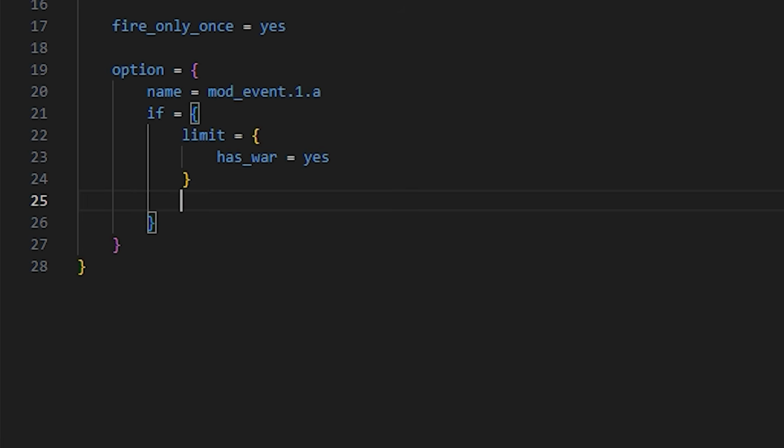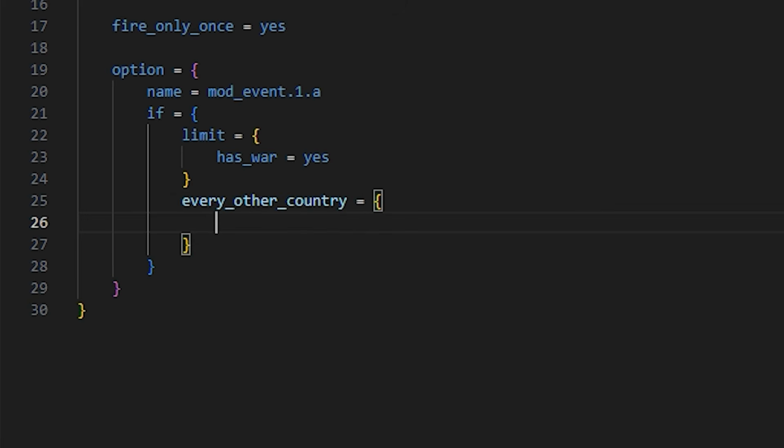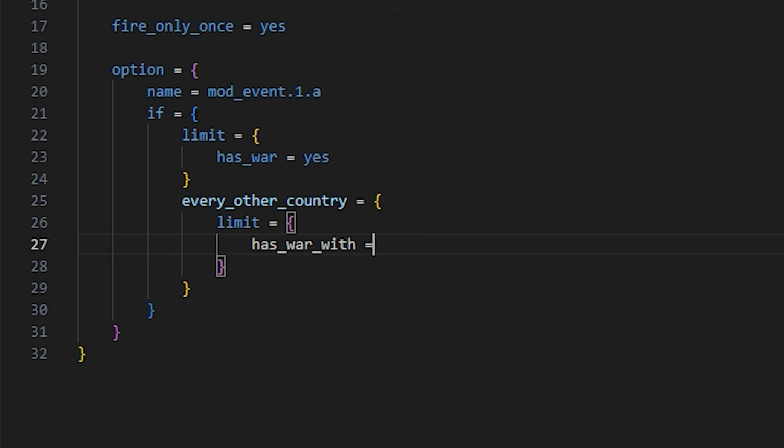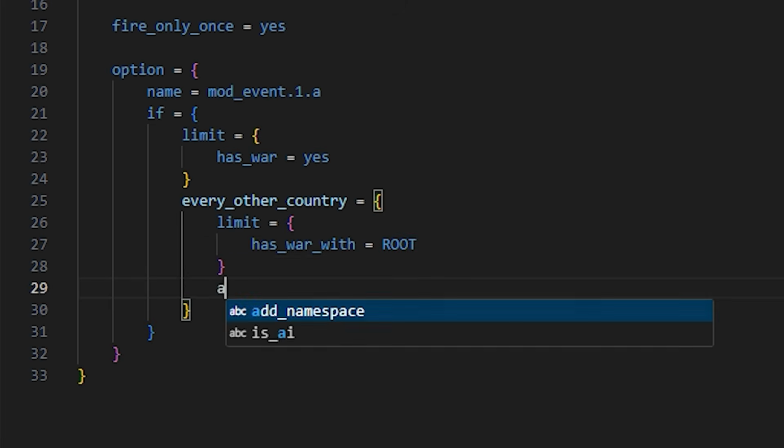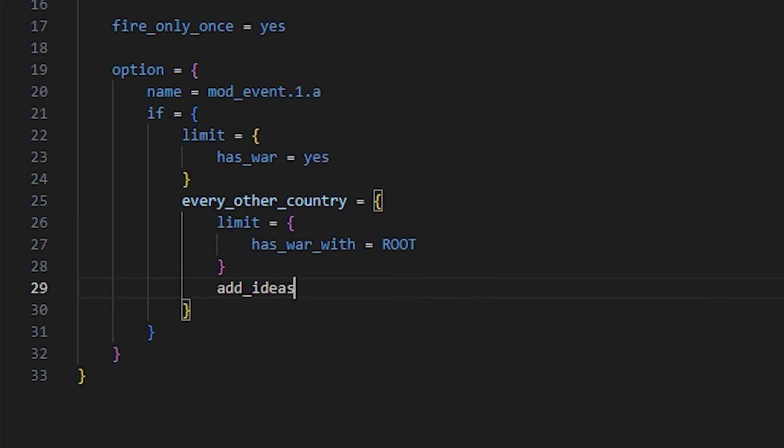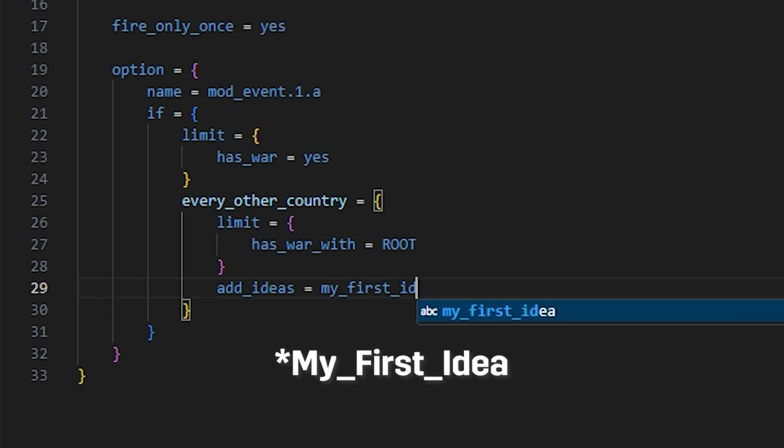Next, we will add our new idea to every other country we are at war with. Create an every_other_country block. This is a scope block that will check a trigger and apply the effect to every country in the game that matches that trigger. Within it, add a limit block, then the trigger has_war_with equals root. Root being the nation the event is triggered for. Finally, outside of the limit block, add our effect. To add the idea, write add_ideas equals my_idea.